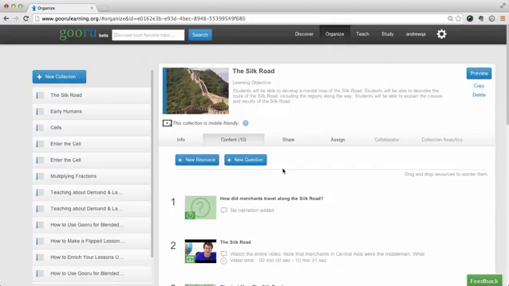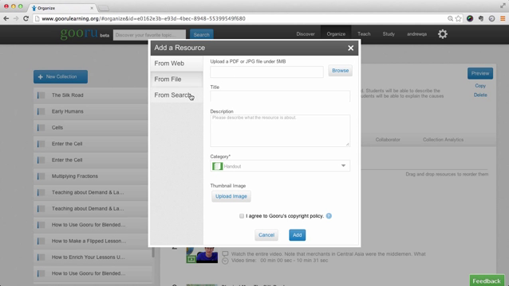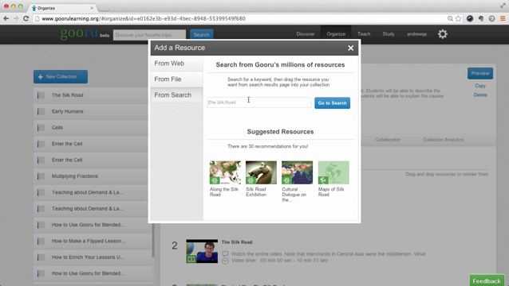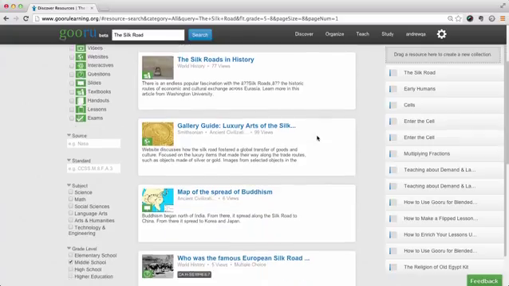Finally, I can add more web resources into this collection. If I know a great TED Talk that would fit really well into this collection, I'll just type that URL right here. I can also upload PDF documents and images. Additionally, I can use Guru Search to find more resources on the Silk Road. If any other teacher on Guru has found a resource on the Silk Road, this will let me know.